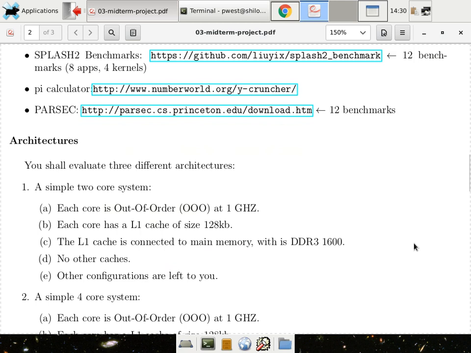While my thing's compiling. All right, in addition to the 3 benchmarks, we're going to evaluate 3 different architectures. We have a 2-core system. Each core is out of order at 1 gigahertz with an L1 cache. And the L1 cache is connected to main memory, which is DDR3 1600. There's a way to actually specify that inside of Gem5. No other caches, and any other configurations are left to you.